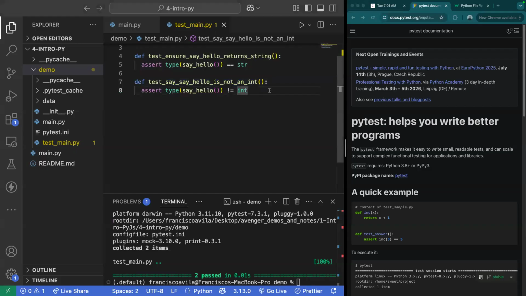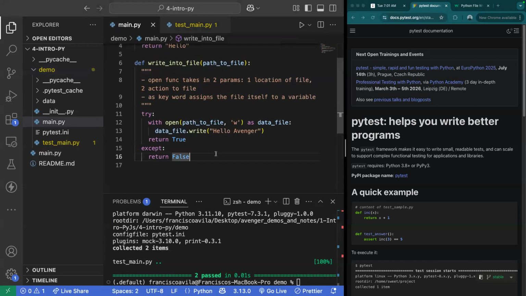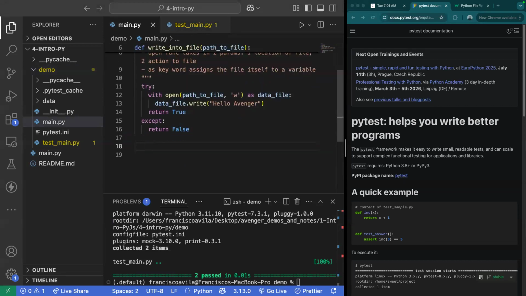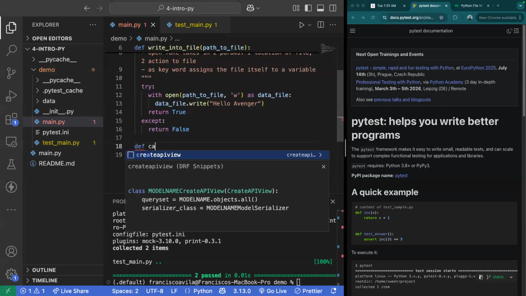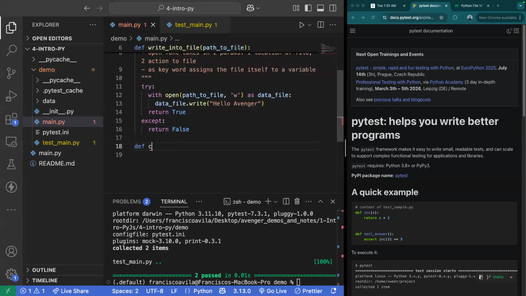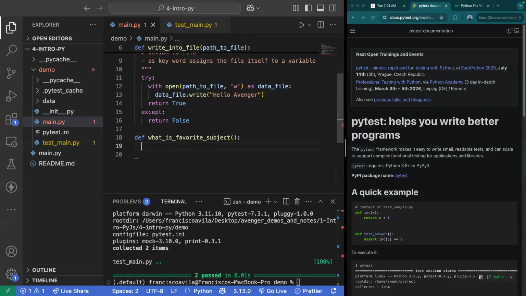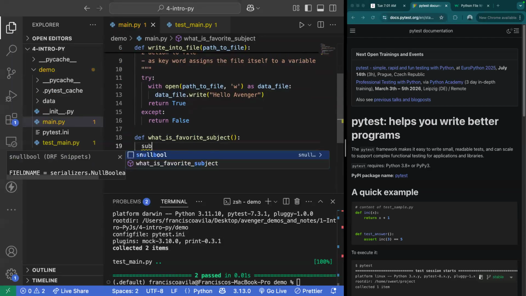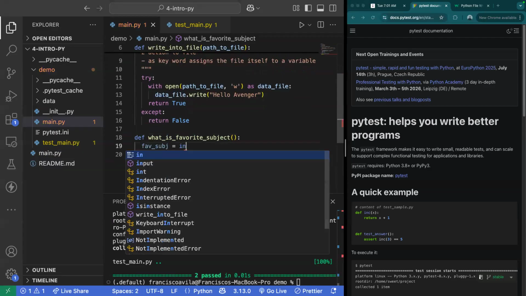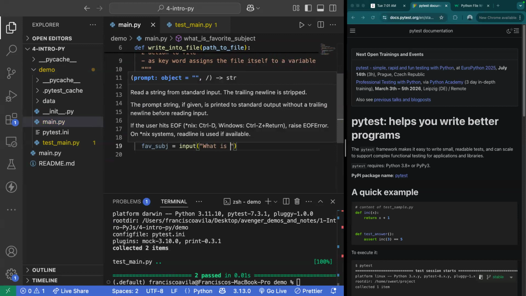Now let's take this a step further and take a look at something a little bit more difficult. In main.py, I'm going to create a function that will capture what is favorite subject. And all this is going to do is ask my user for their input, saying, what is your favorite subject?